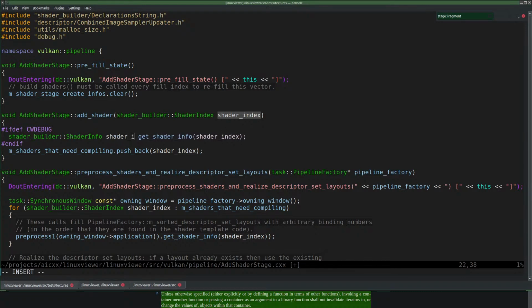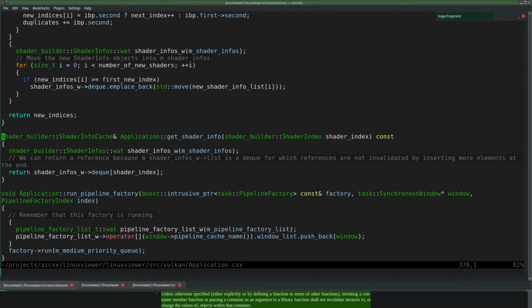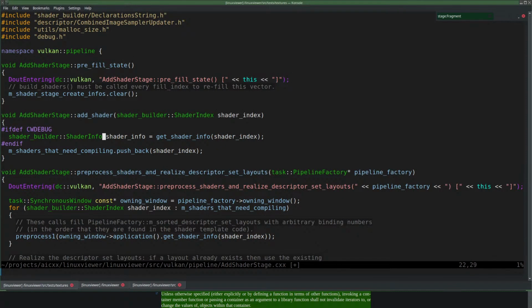Well, variable name, shader info. This get shader info is element of the application, and it returns a reference. Okay, so this is a reference. Well, I just want to read it, so I can use a const reference here. That should work. And this must be called on the application instance. And then we have the shader info that belongs to the shader index.